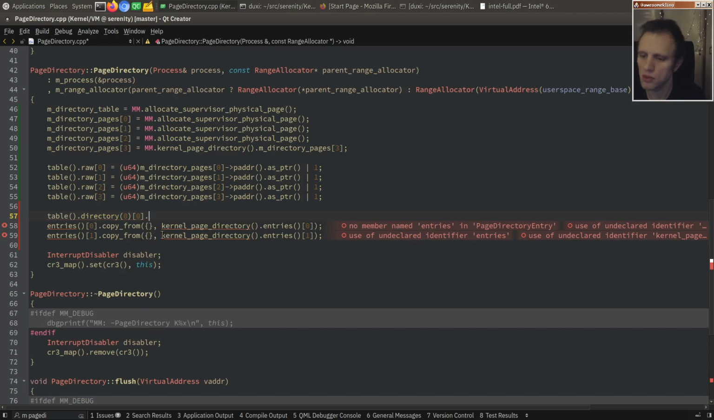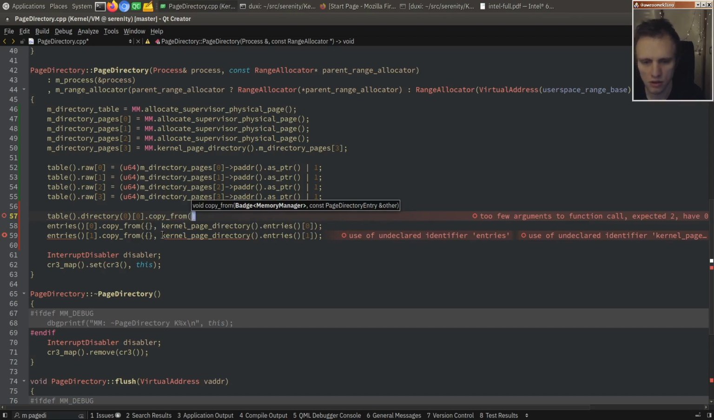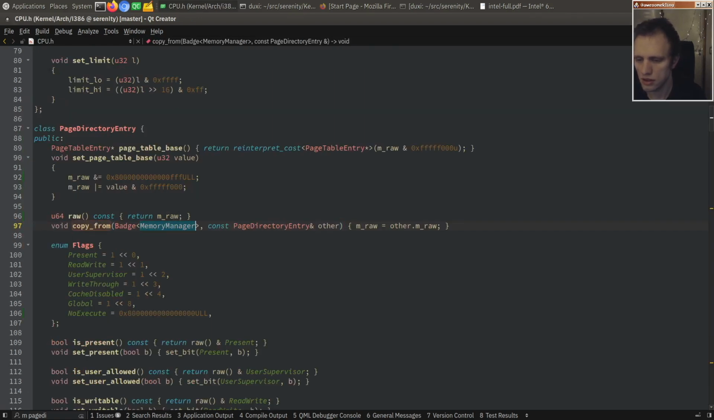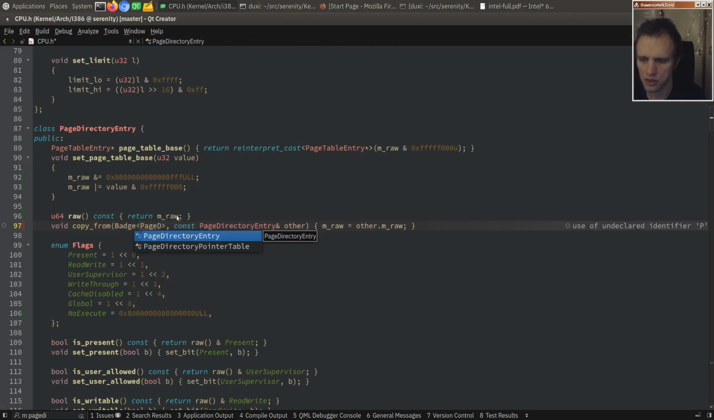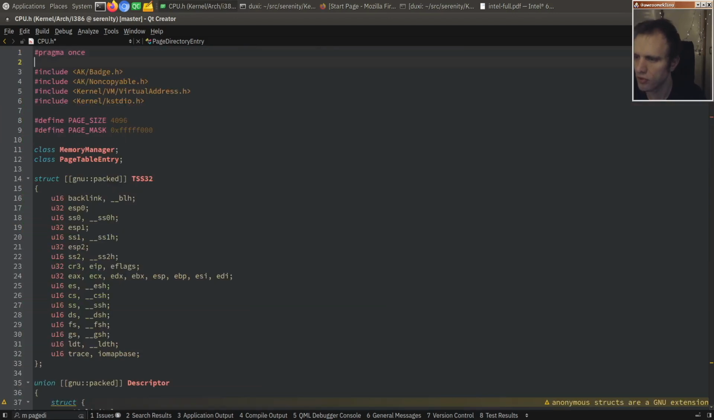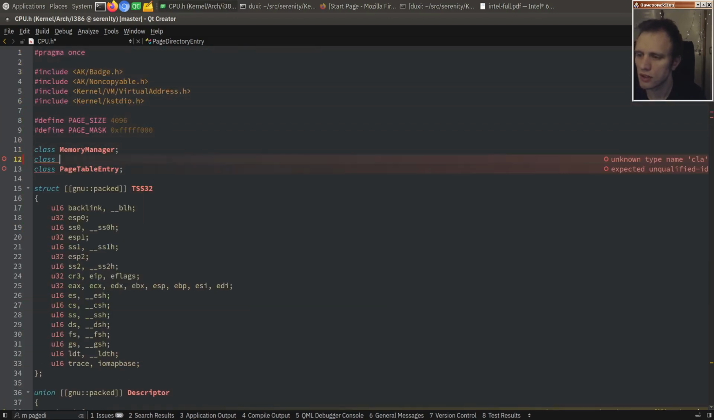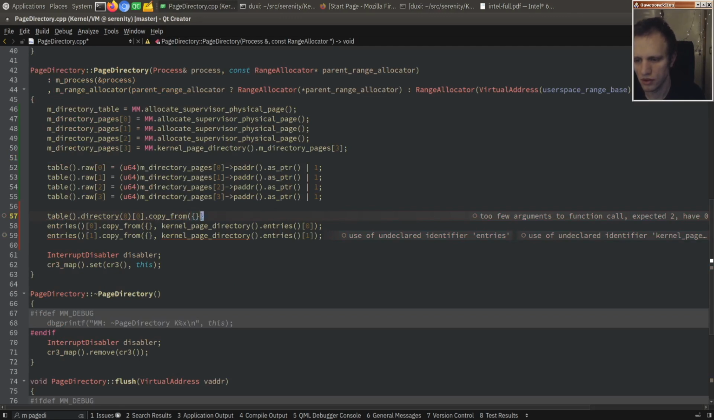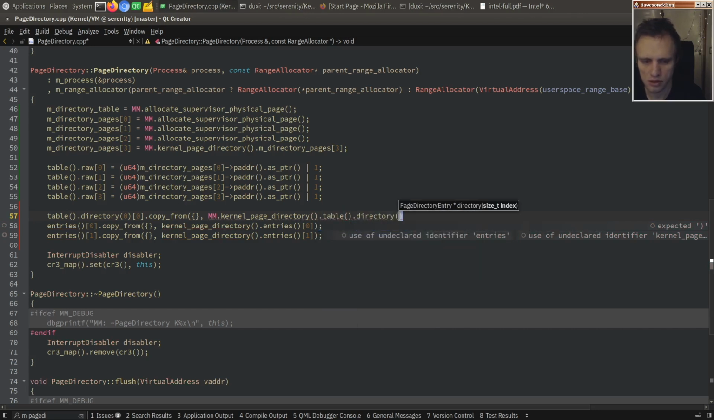And we want to copy the 0th entry from, I guess we can get rid of this batch requirement here, or we can say that you need a page directory batch, rather, class page directory. Kernel page directory dot table dot directory.